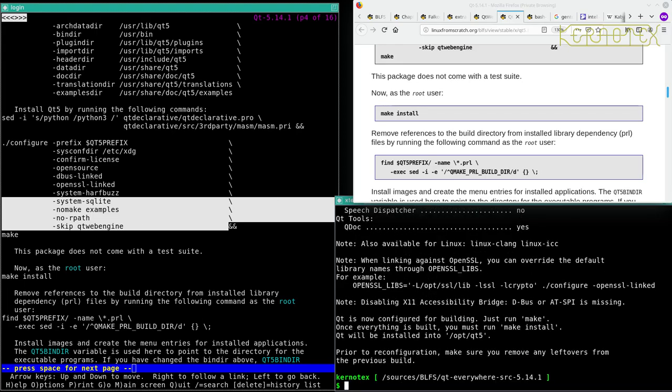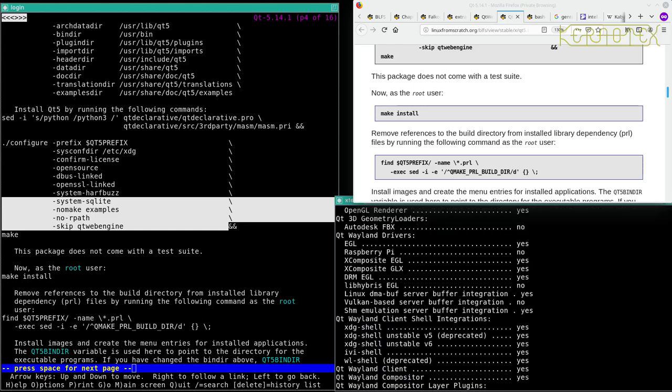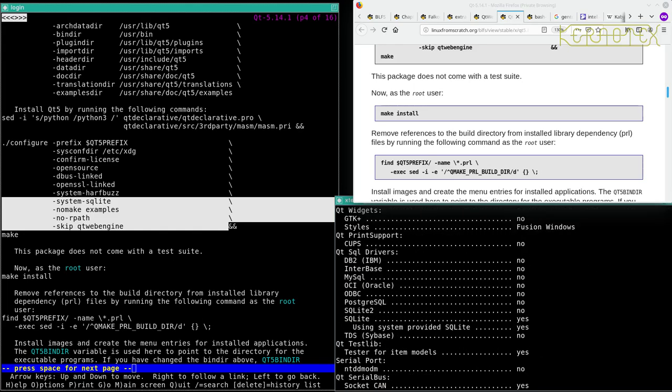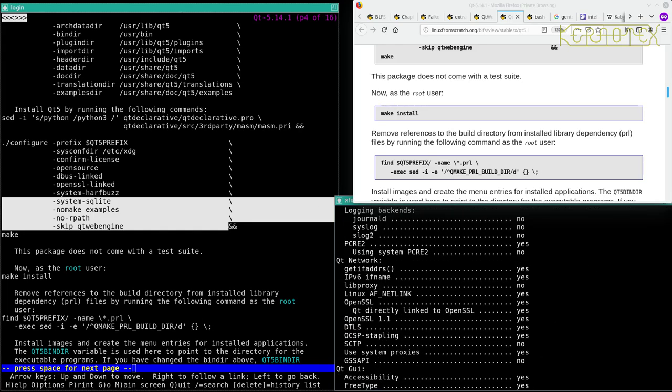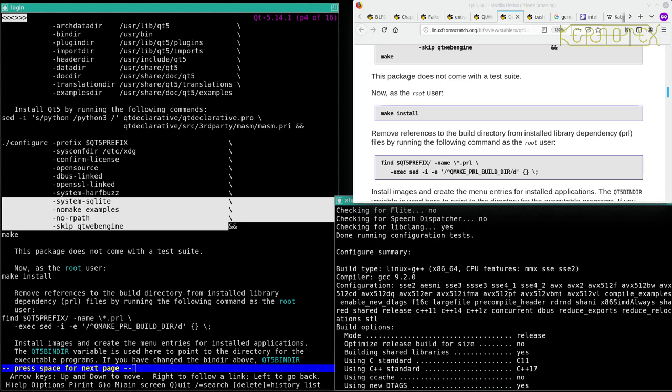So as you saw, it's doing lots of checking like a config normally does, and it's summarized everything it's going to do, what it found, right at the end. So I'm just scrolling back with shift page up. You can see it's the configure summary here. So it's got stuff about the system we're on, Linux.